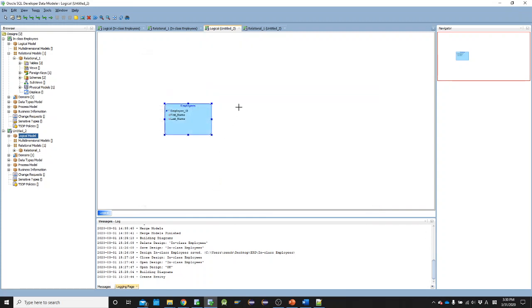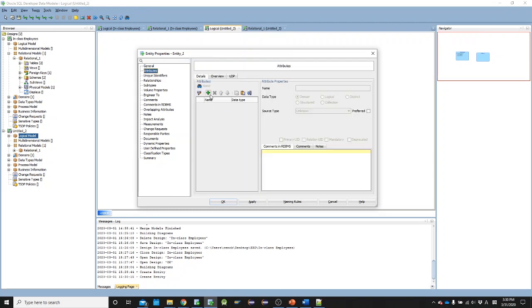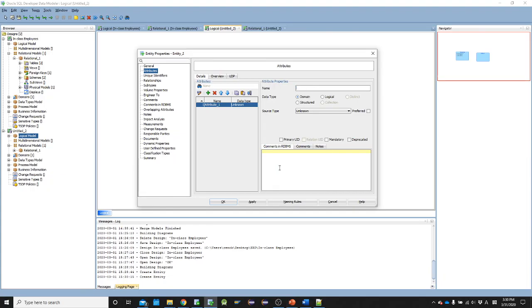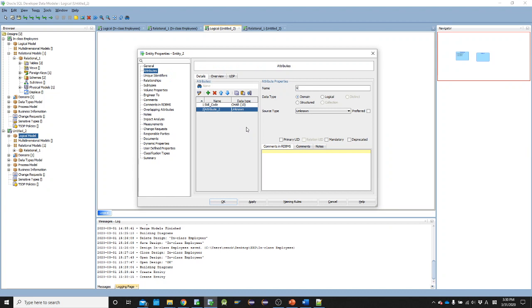Apply, and I will create another table which will be named skills. Attributes: skill code, which has to be maybe 10 characters and be the primary key. And let me create skill title and skill type. Skill title, and maybe it has to be varchar.